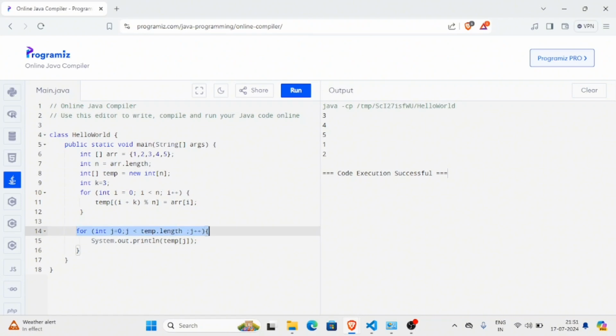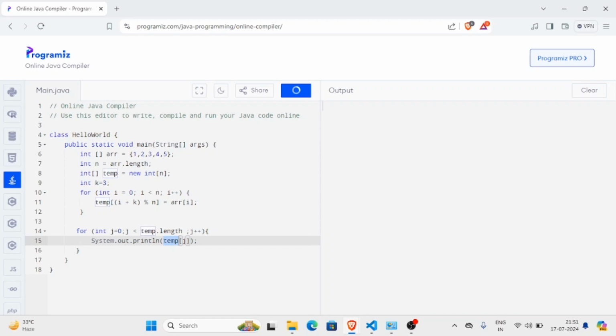So this second loop is for printing the elements after the rotation. Okay, so it's done from our side. It is the basic code to rotate the elements. I am going to run the program first so you will understand this code better.